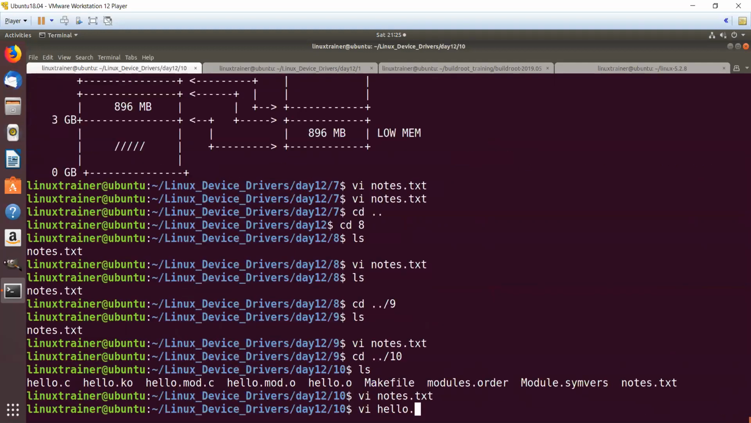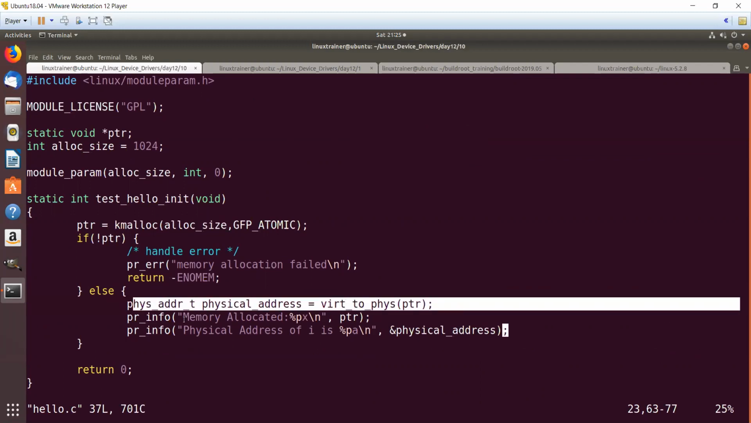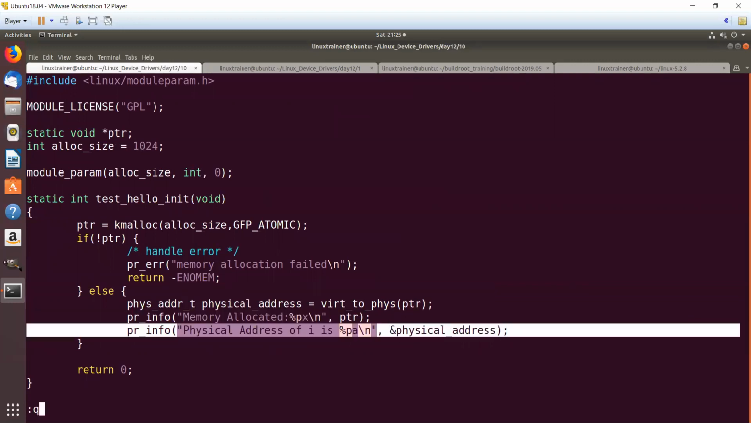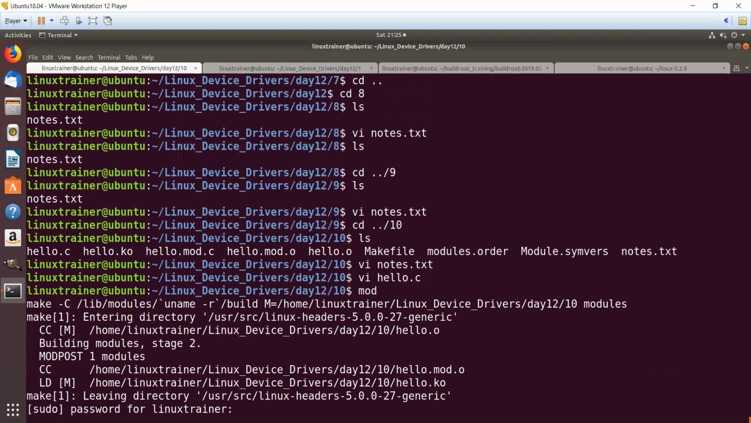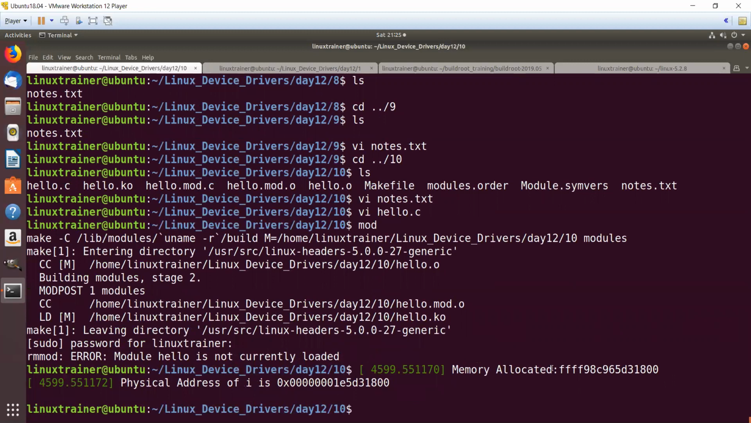So let's see a sample code to understand this. With kmalloc, I'm allocating 1024 bytes of memory. I'm also converting it to a physical address. I'm printing the virtual address and the physical address. So you can see the virtual address is this, and the physical address is 1E5D31800 for this allocation.